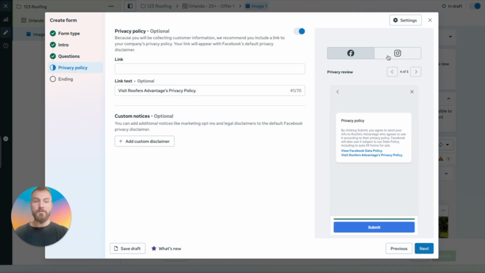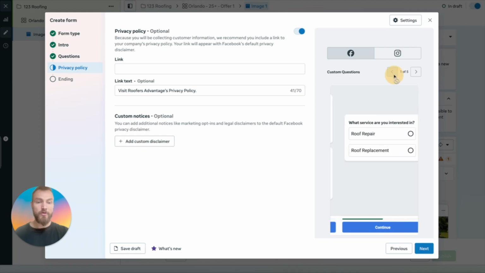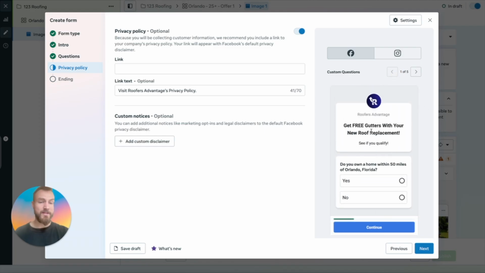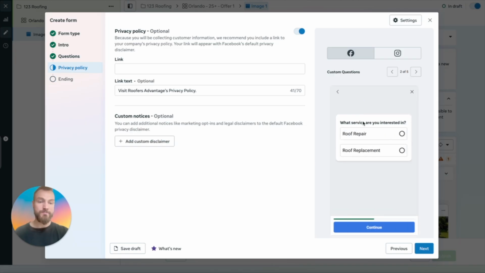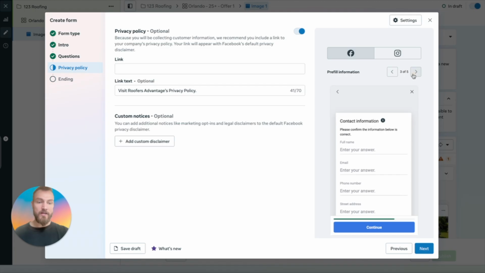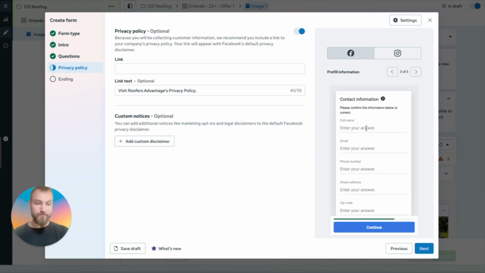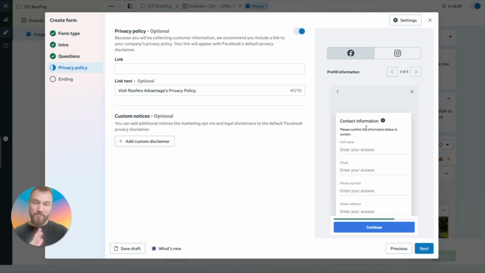So if you want to see what this is going to look like, there's a preview page right on the right hand side. You can see what we're going to do is we're going to have them take into this page, get free gutters with your new roof replacement, see if you qualify, ask our first question, ask our second question. Then they're going to have all this information auto-filled, which can sometimes be problematic if it's outdated. That's another reason why we like to use our landing pages, is because it adds more friction to this process. They have to manually enter that information, so we make sure that we're getting up-to-date information. And we can also automatically redirect them to our calendar page, which is also great.